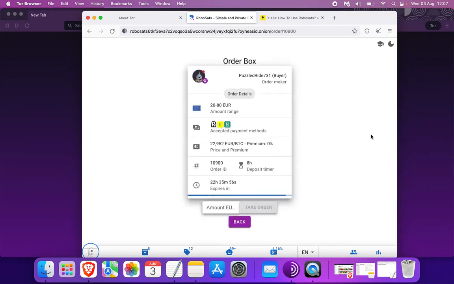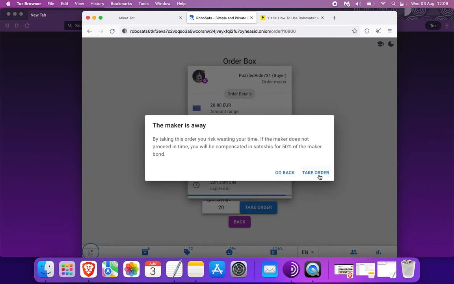Okay, I just wanna check. I'll show you guys. So this is the order. This is from 20 to 80 euro. So what you do is you just put how much. So you put 20 euro, and then you say take order. You click on that.